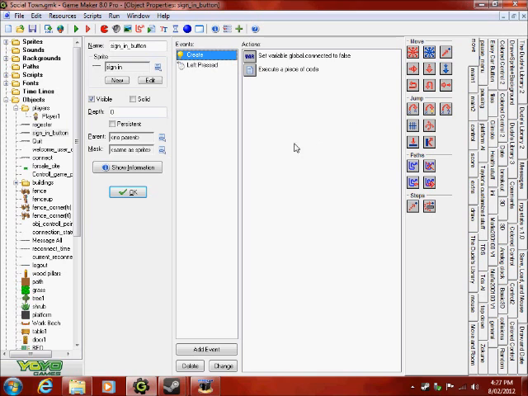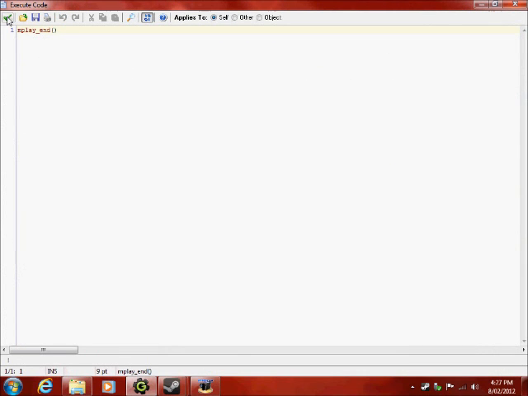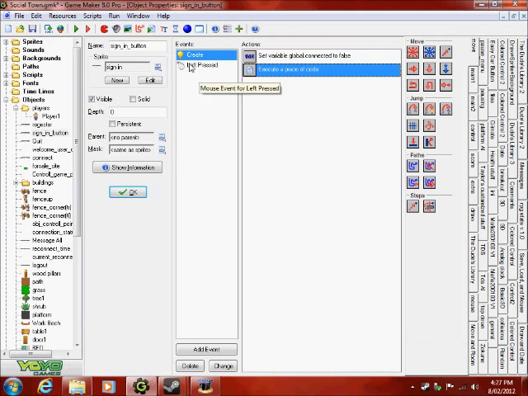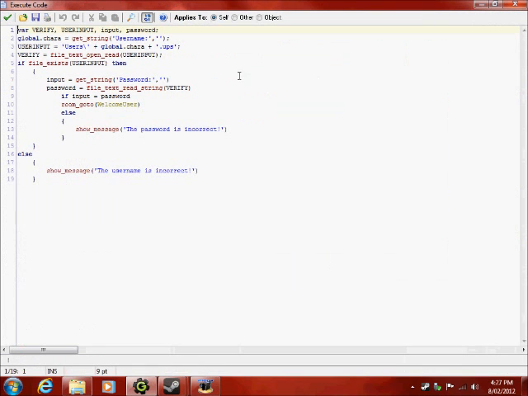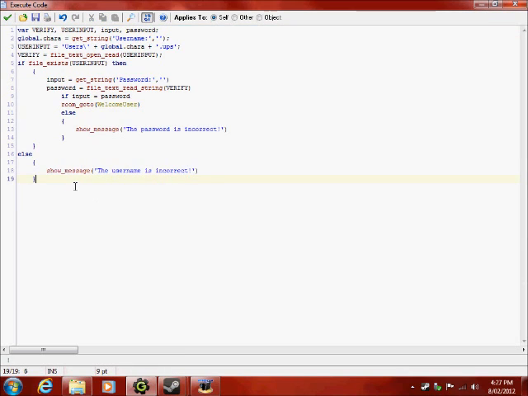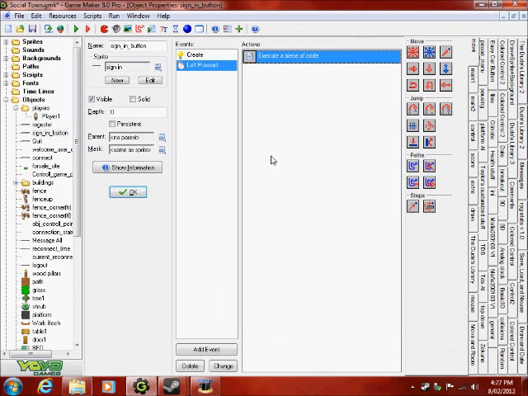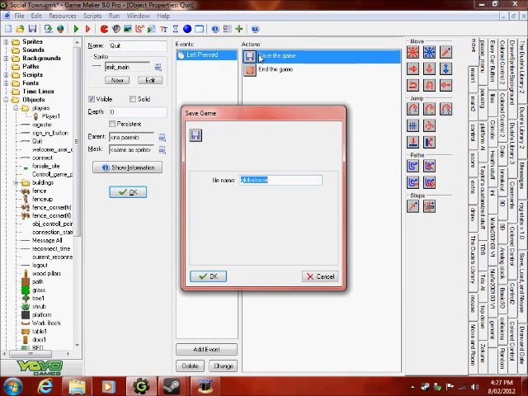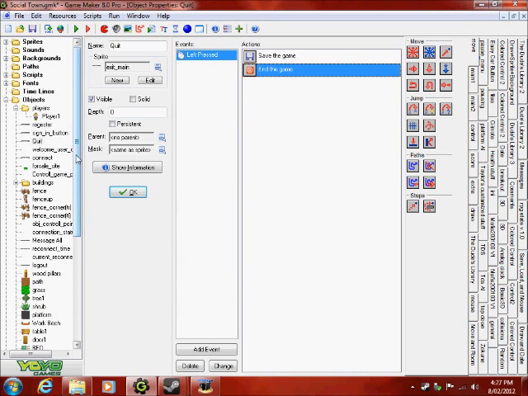For the sign-in button and create, it needs to set global.connected to false, and it also needs to set play end. For left pressed, you need to put this code in, and that basically allows anyone who's registered through the register button to sign in. Then there's the quit button. You need to save it just as a backup save. I just called it global save, and it needs to end the game.